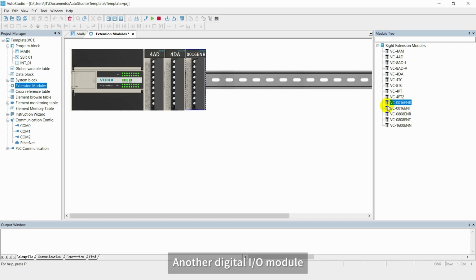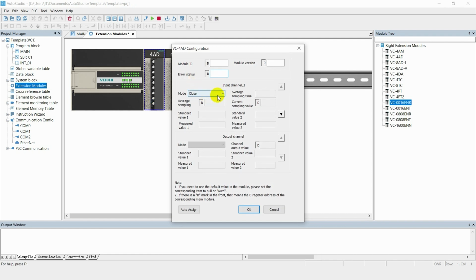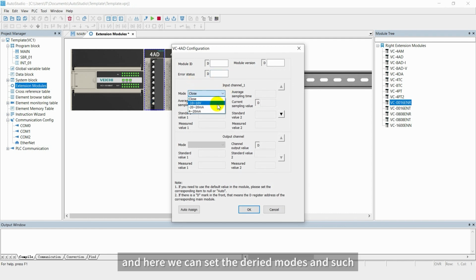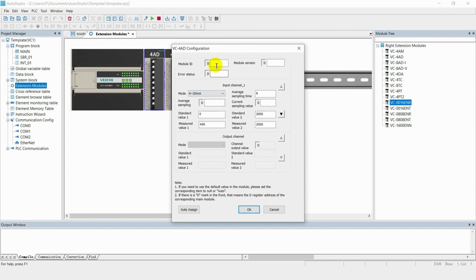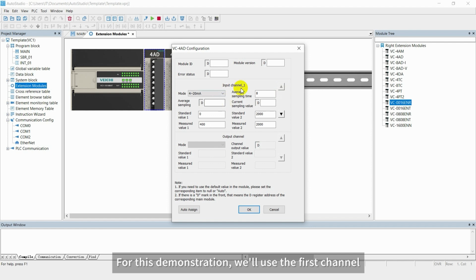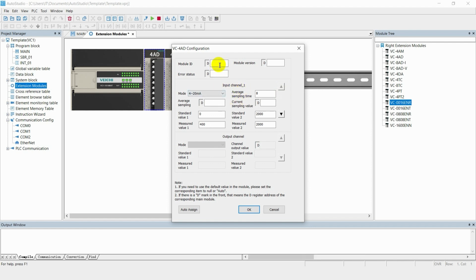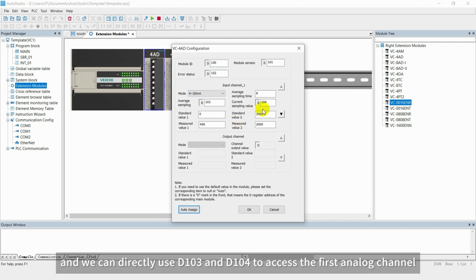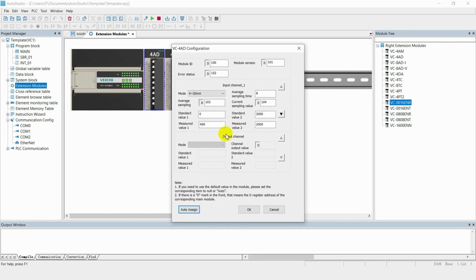Another analog I/O module. Double-click on the 4AD Add module. And here we can set the input modes and such. And check their channel options. For this demonstration, we'll use the first channel. Enter the starting mapping address. Auto assign, then. And we can directly use D103 and D104 to access the first analog channel.